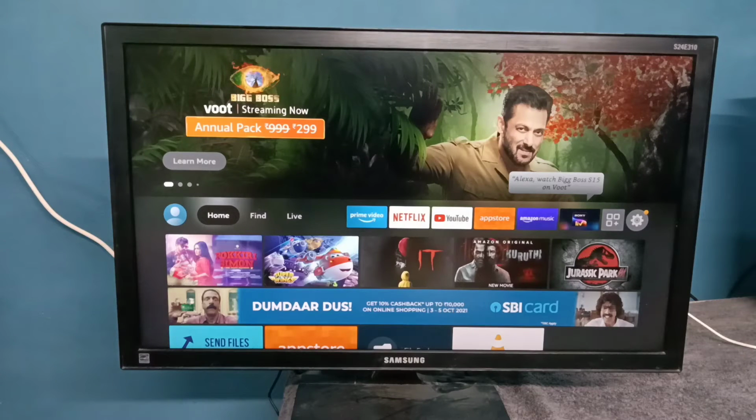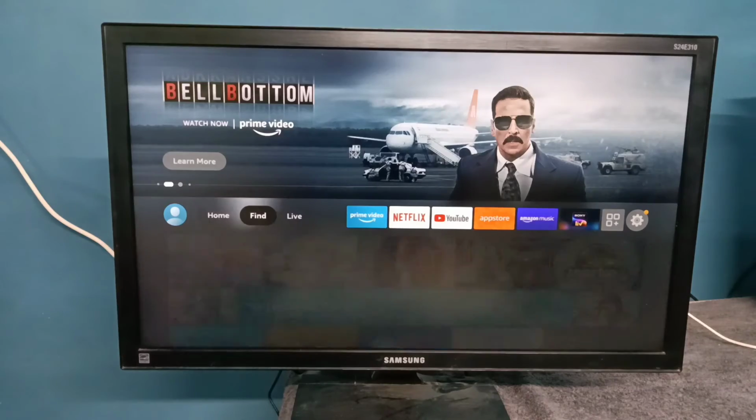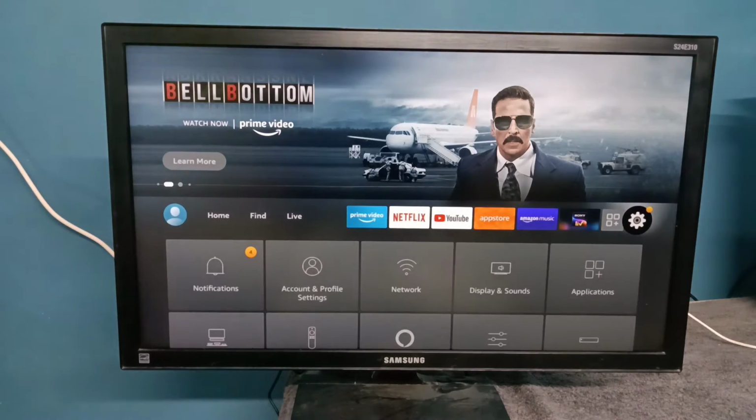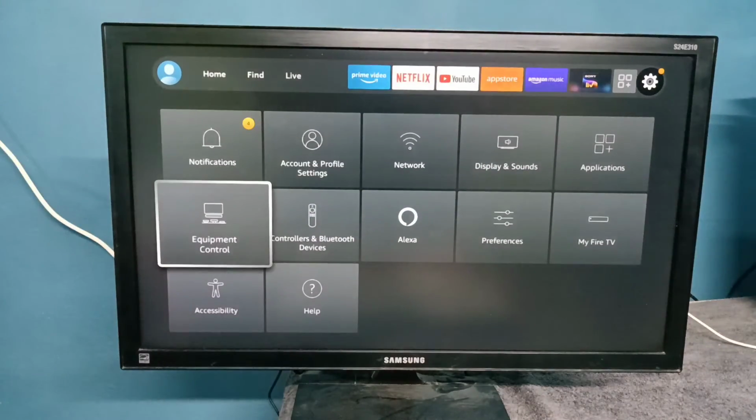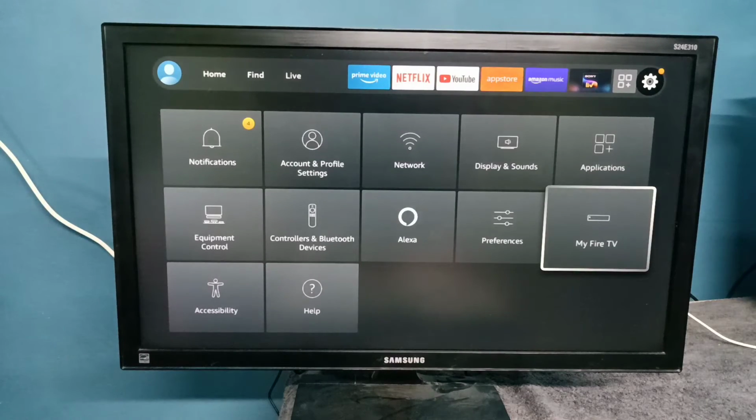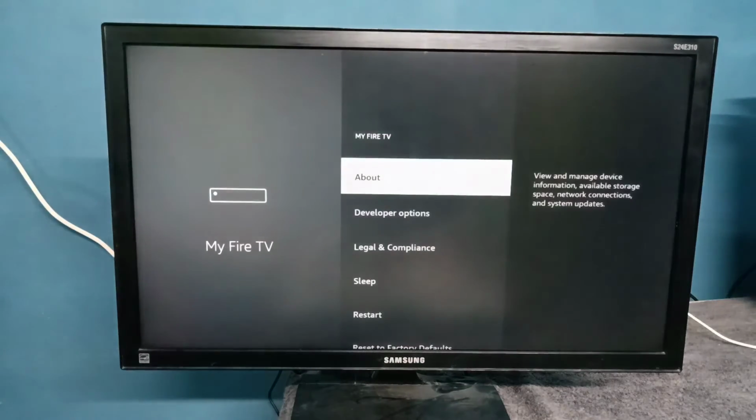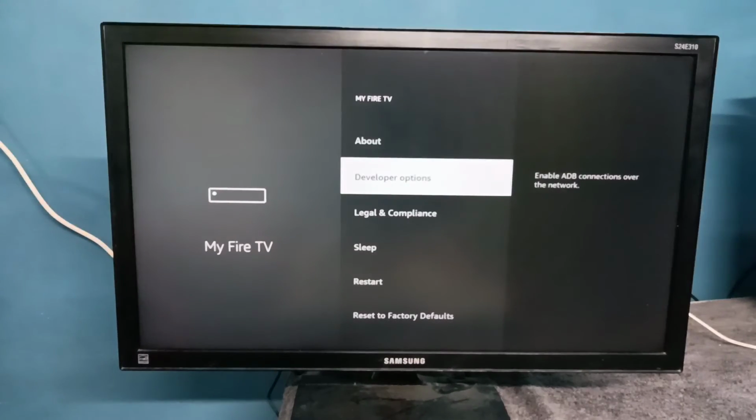Hi friends, this video shows how to allow install apps from unknown sources. So first we need to select settings, then select my Fire TV, then select developer options.